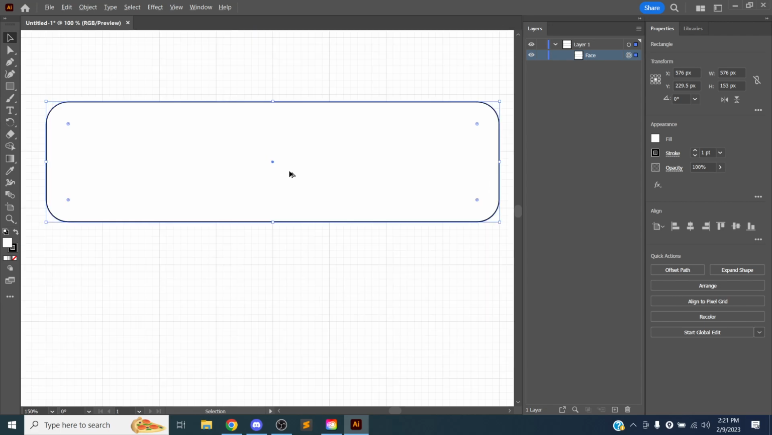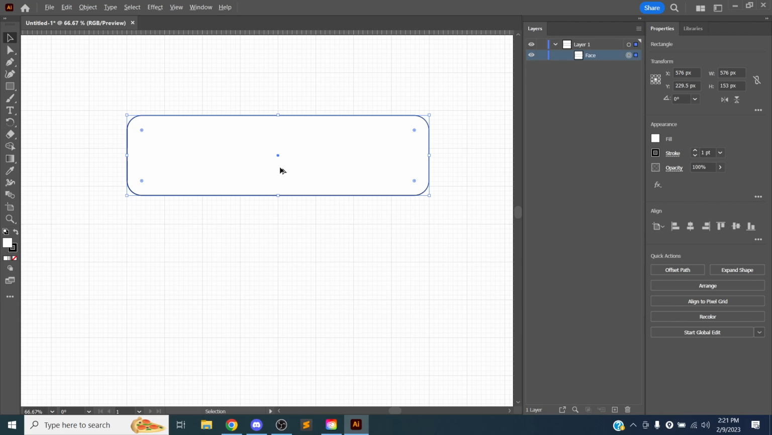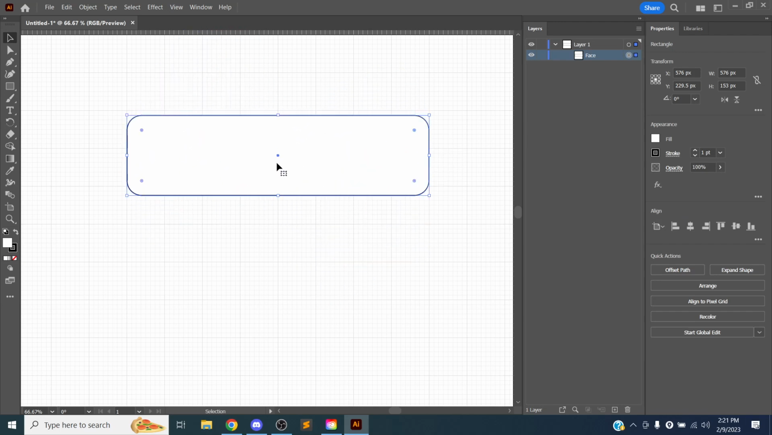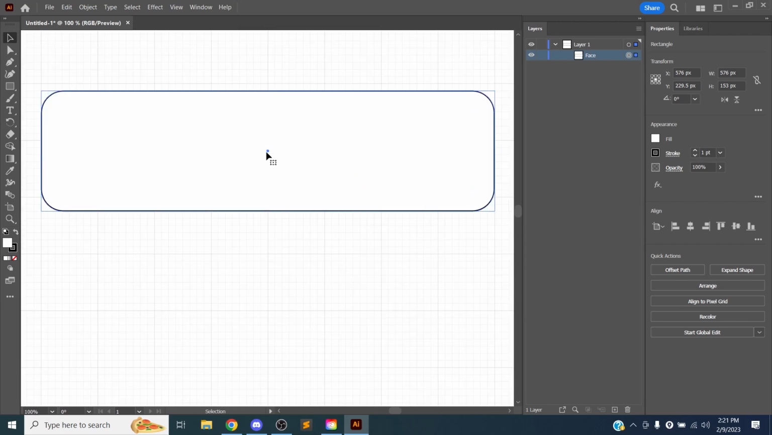A couple other things I can do. There's a lot of different little manipulations I can do. So when I rotate my rectangle, it's going to rotate around this point in the middle. And so notice that when I click it and I'm rotating around the middle, but I don't have to rotate around the middle. There's this little anchor point, center of my rectangle. I can move that.